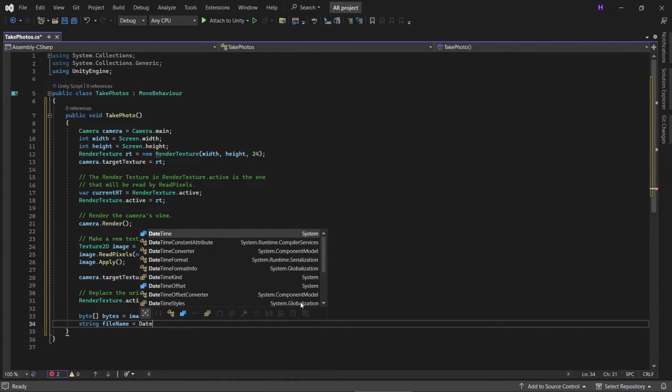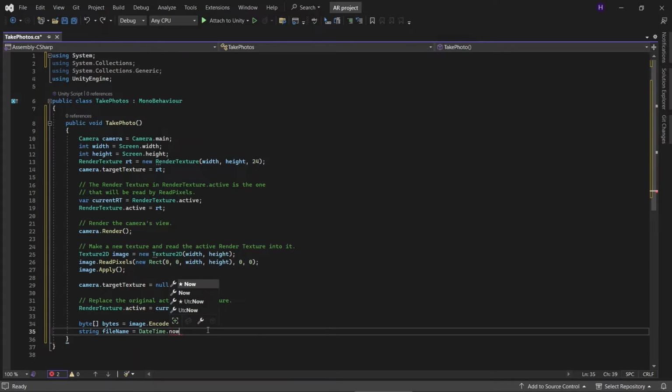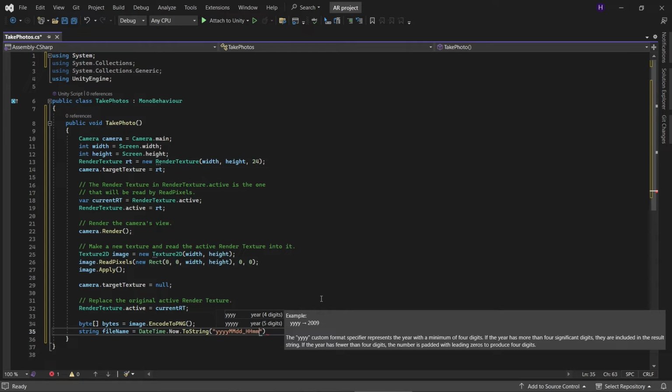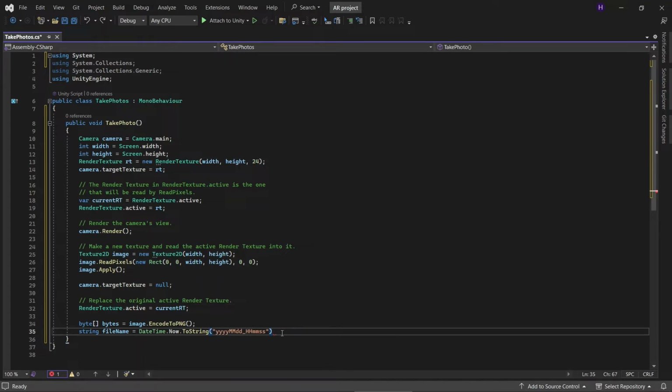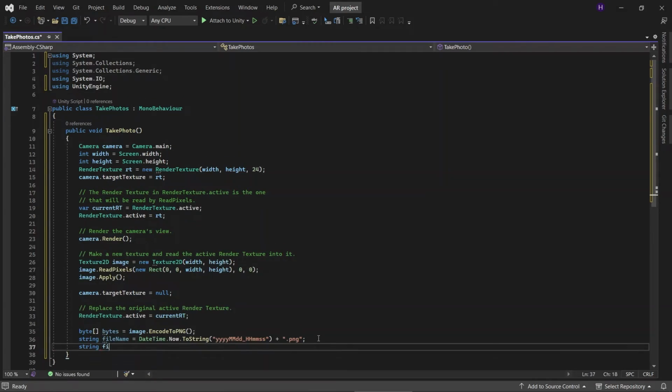So to avoid it, we can use the time when the user takes the photo to create a unique name. You can change the name format as how you want it. And because we encode it to a PNG, add .png. If you encode it to another image format, use that image format. Then create a variable for the file path.